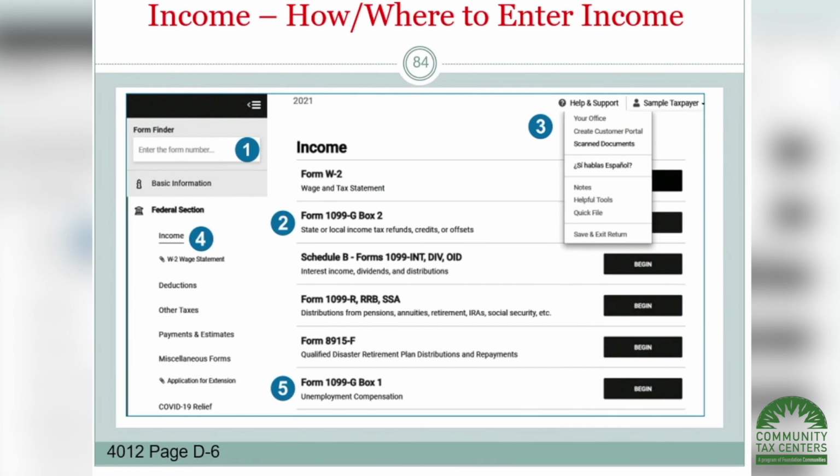The second way is actually within the federal section. This has all the different types of incomes. We'll go over it, but it's the top one. As soon as you hit the federal income section, it's the very top one, Form W-2.